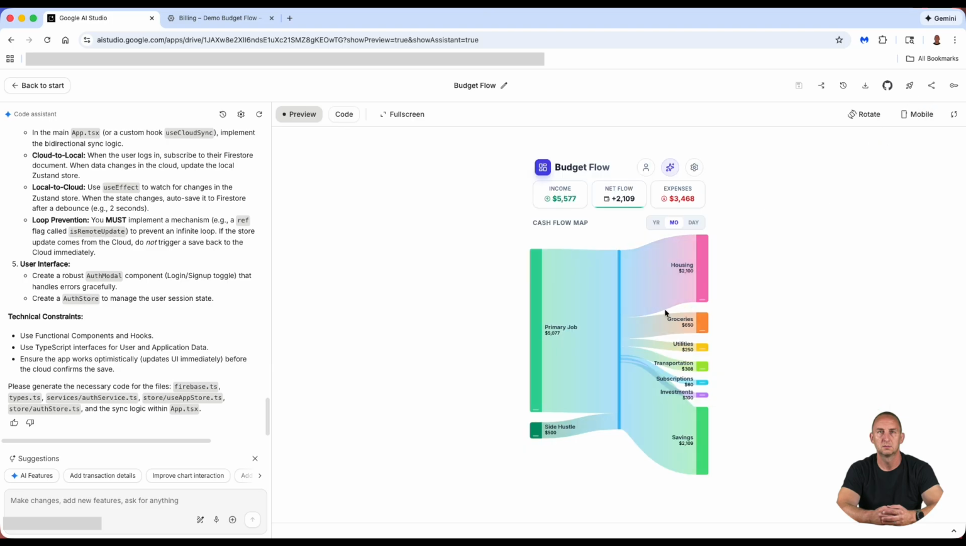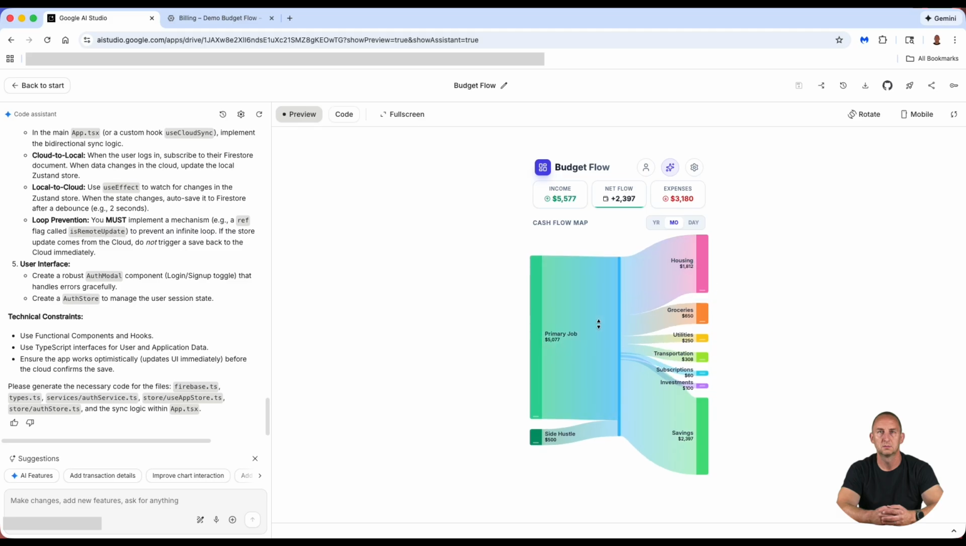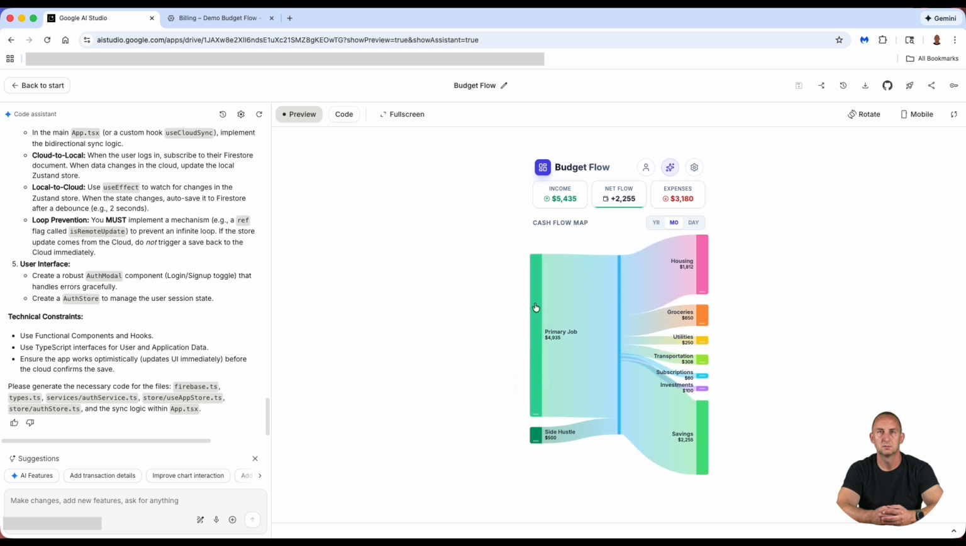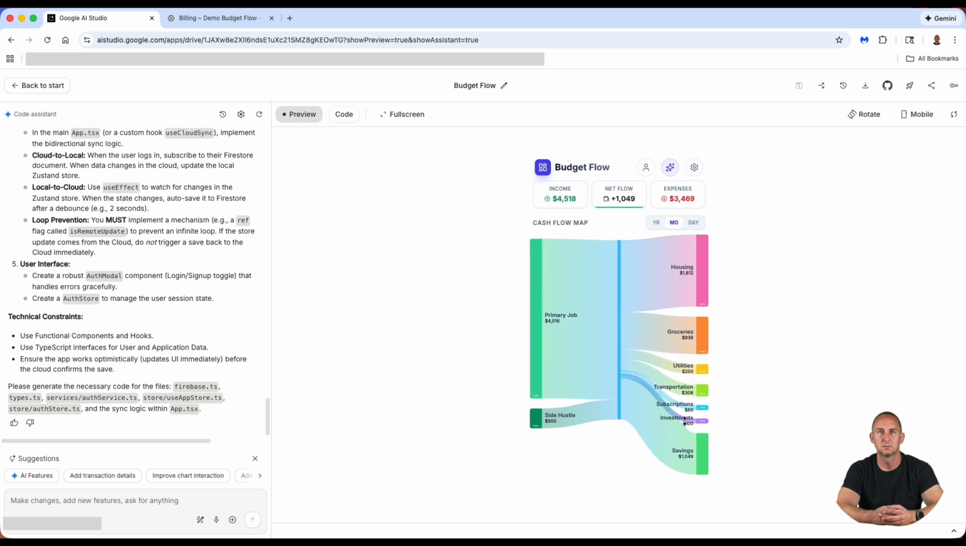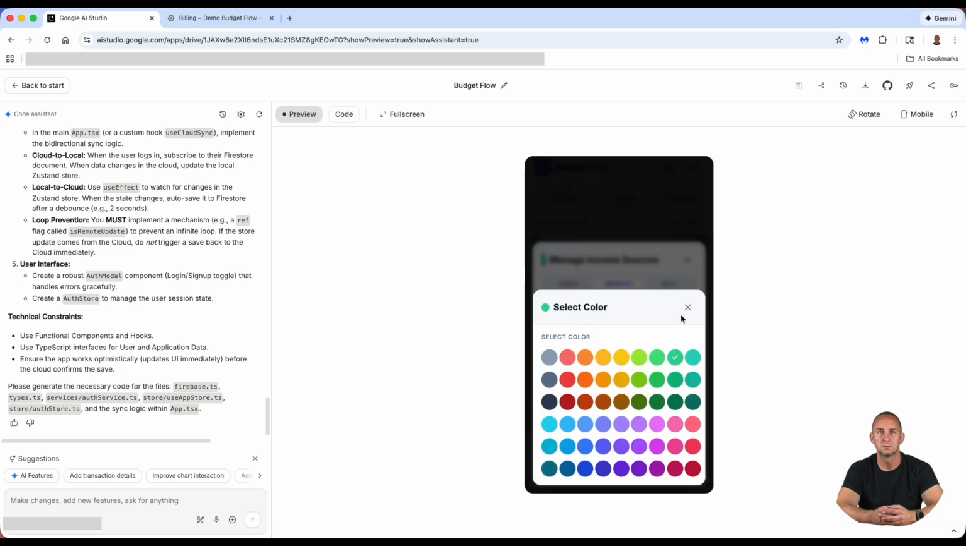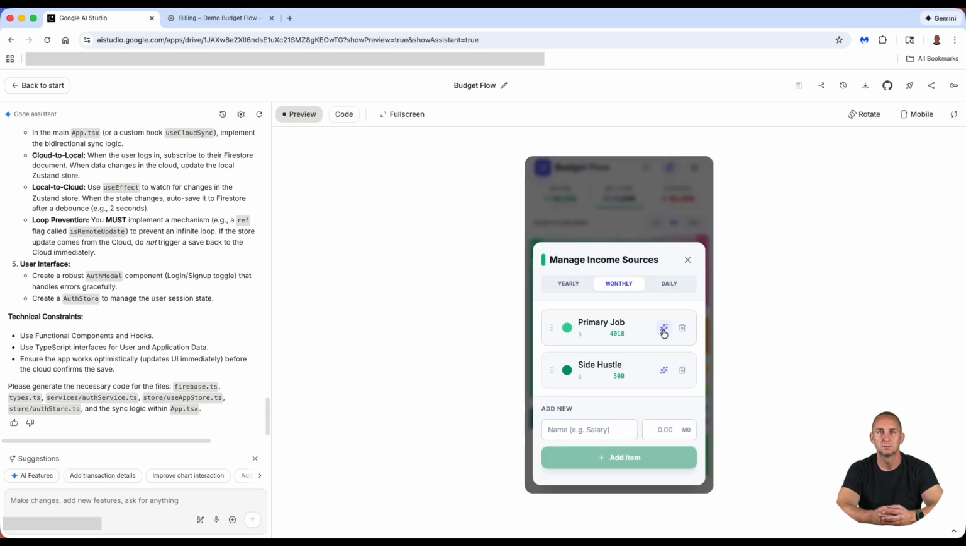So I've actually got this on my phone now as an app. It's pretty cool. And then you can just drag these amounts up and down. So yeah, you can click on them. It's got a lot more color choices. It's got even, this is another little feature here.